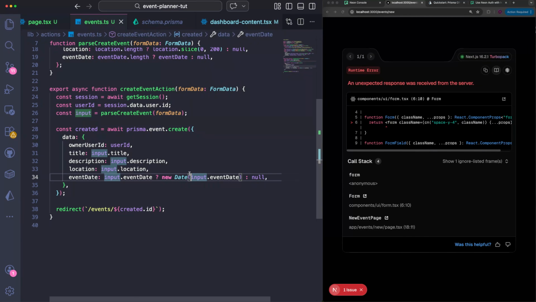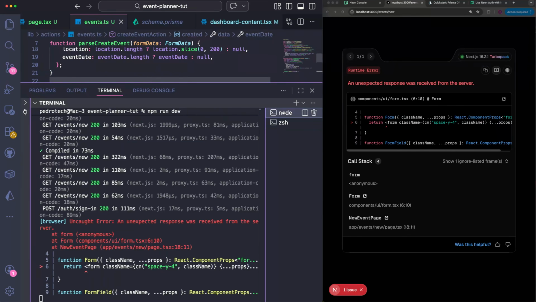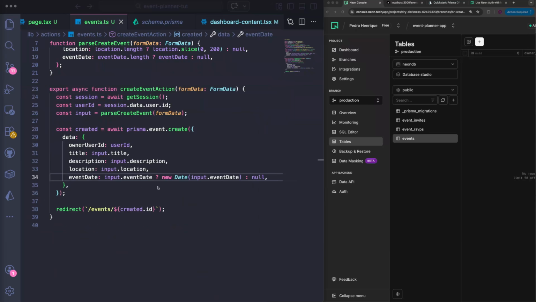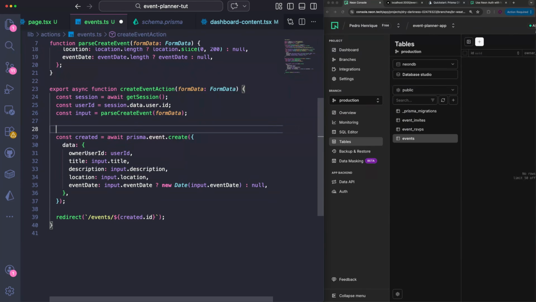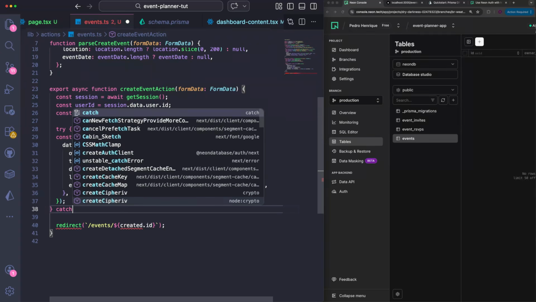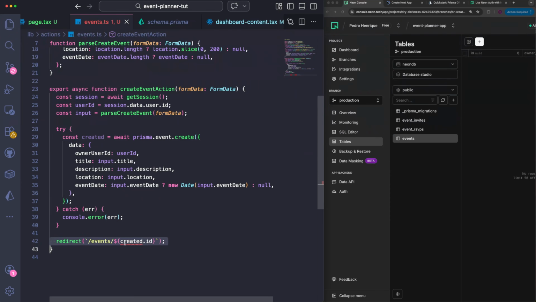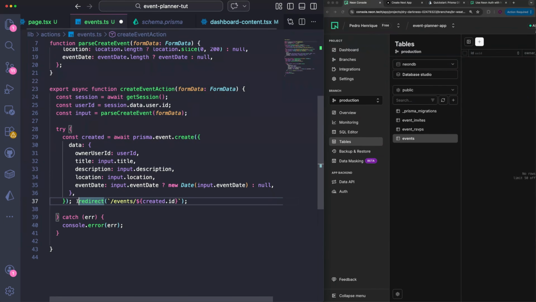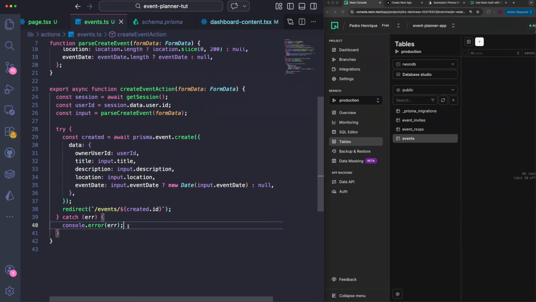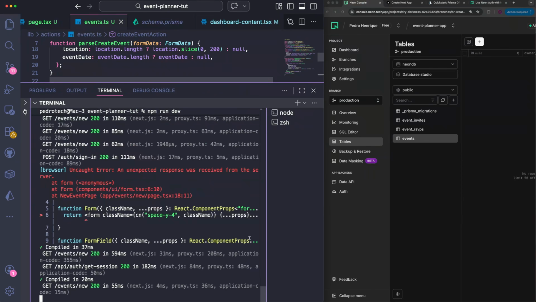There's an issue. I expected there to be issues, so I'm going to check here what happened. It says an unexpected response was received from the server. So what I want to do is wrap this with a try and a catch, and let's see what that unexpected response is. If there's an error, I want to console.error the error. And I'm going to put the redirect only if this was successful. If it wasn't successful, I'm not going to do anything for now. I just want to see what that error is.